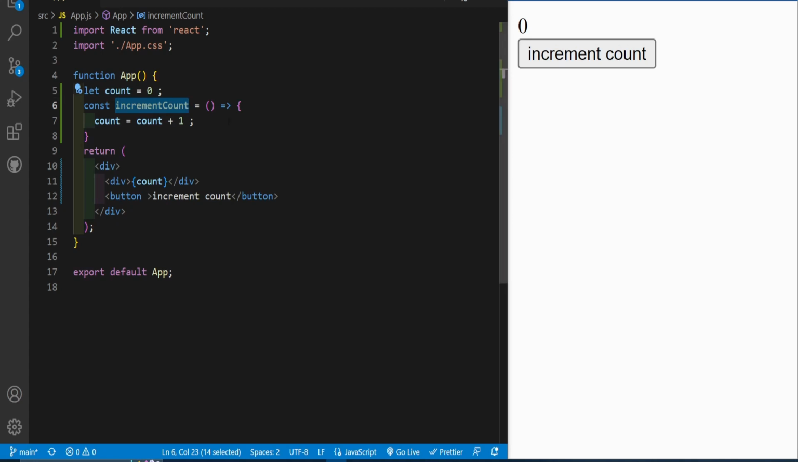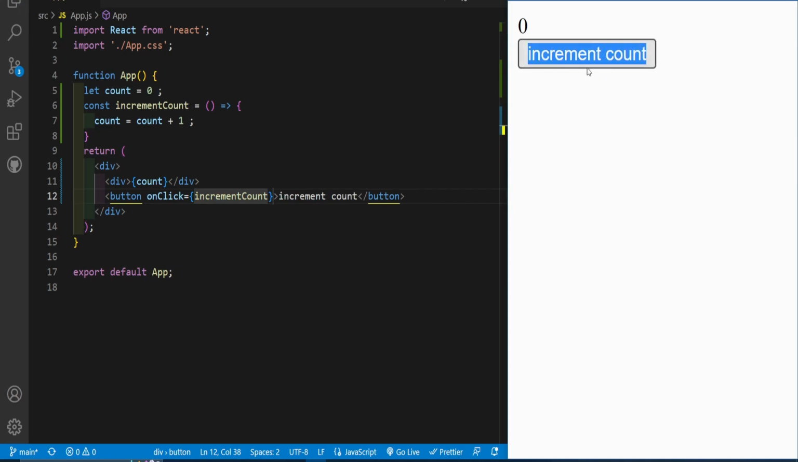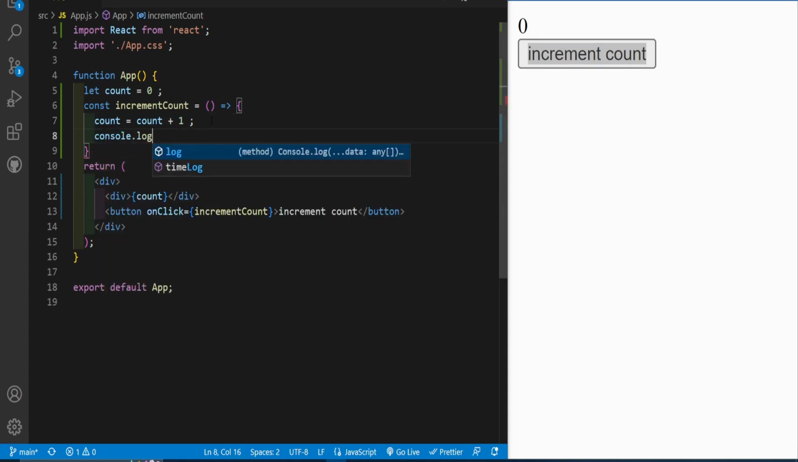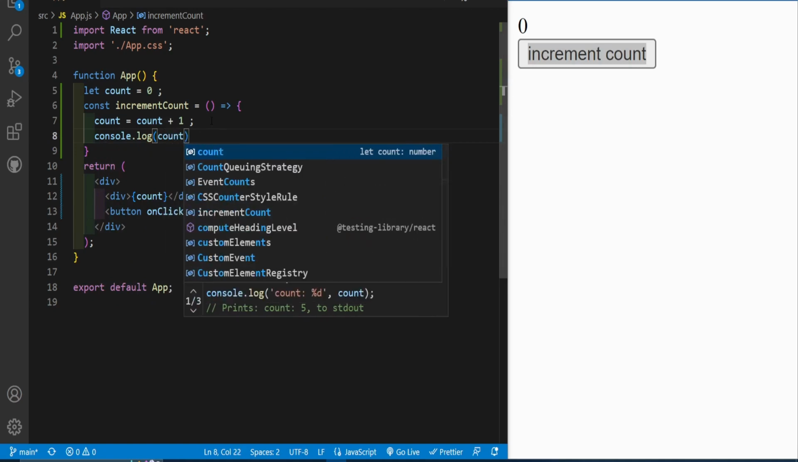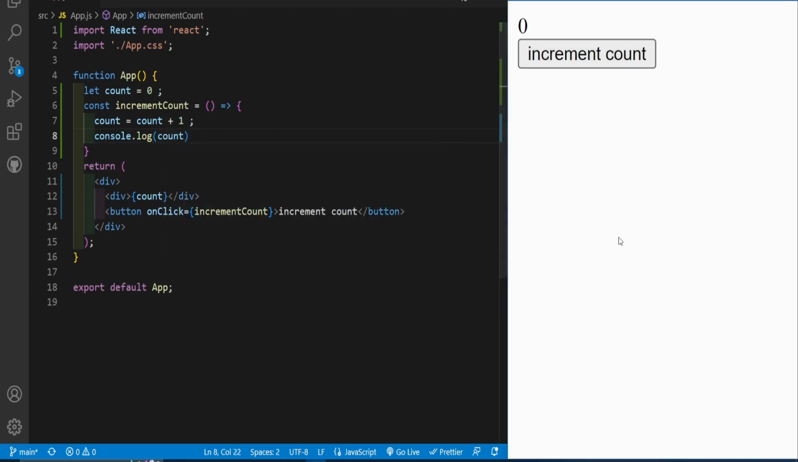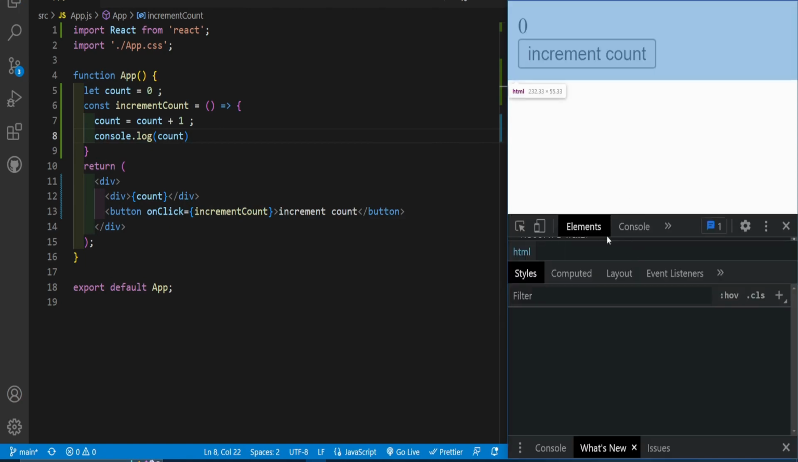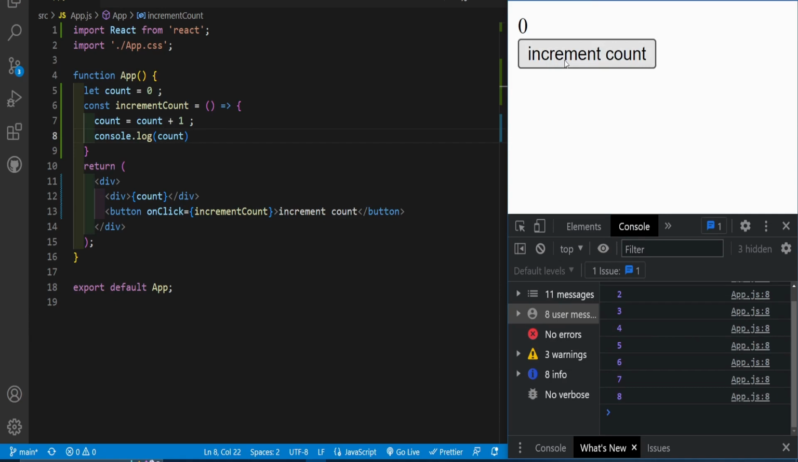Now if I pass this function to our button's onClick event, save the changes and start clicking, you can see nothing has changed. Our count variable did not get incremented. You may think that our function doesn't work, but if I console log our count and open our console and start clicking, you can see our count variable is actually incrementing.